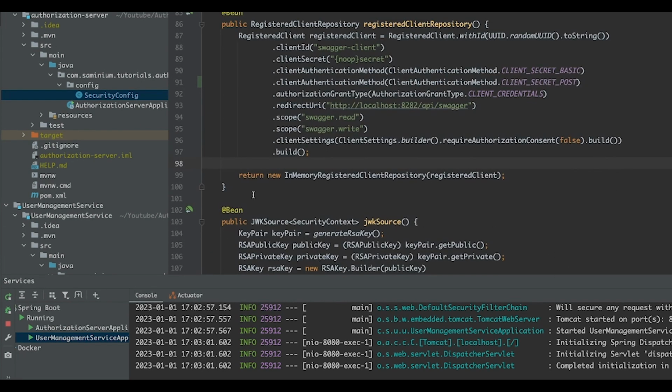That's all I have today for this client credential flow. In the next video we'll enhance some of the functionality in here with the client credential flow, and we'll see other grant types.